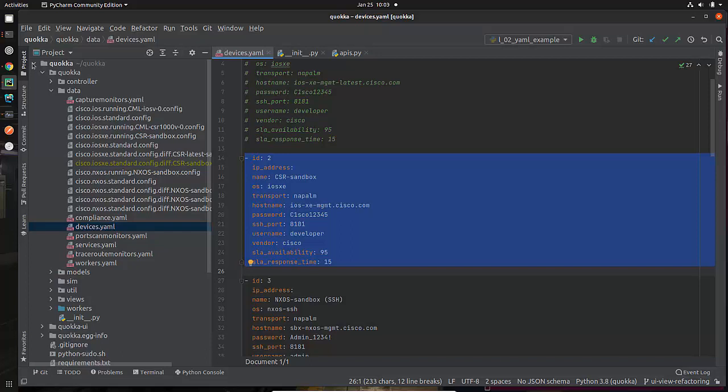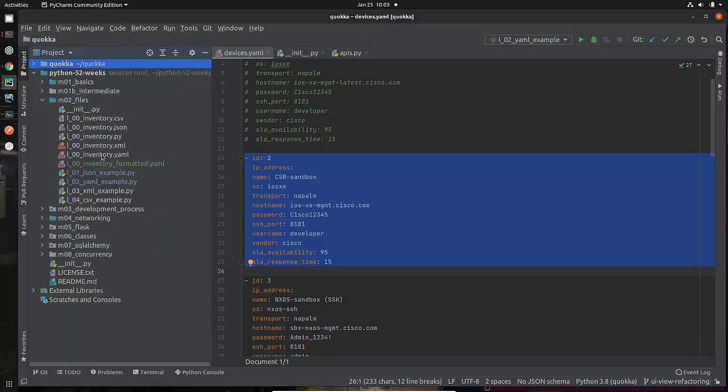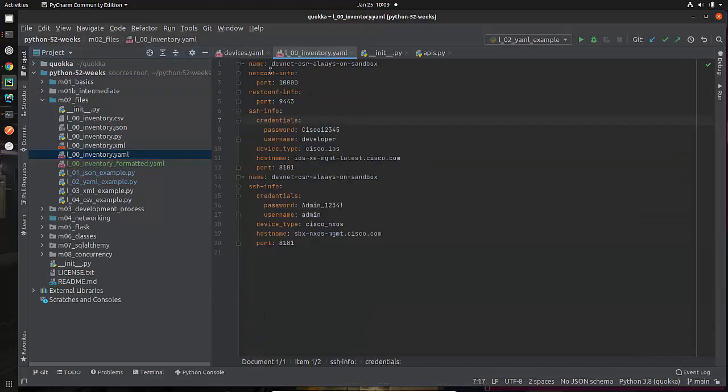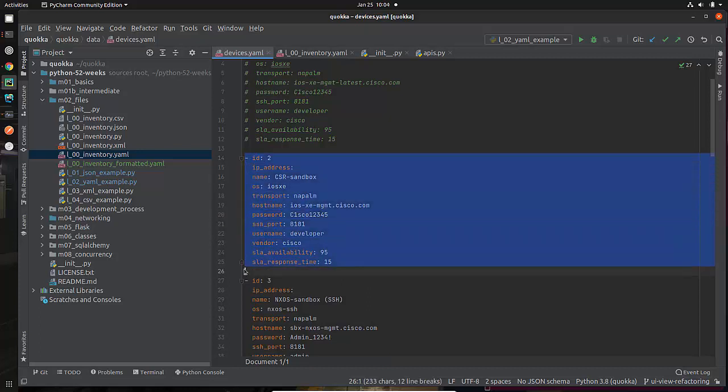If you recall what we looked at before in Python 52 weeks, we were in files and we were looking at something that looked like this, this is the end result, is we had, I had a dictionary that's part of the device called SSH info, and within that I had another dictionary called credentials, and then I had password and username. So here I have 3 levels deep nested data structures, and yet in devices in YAML everything's just at the topmost level. Everything's just 1 level deep. And why did I do that?